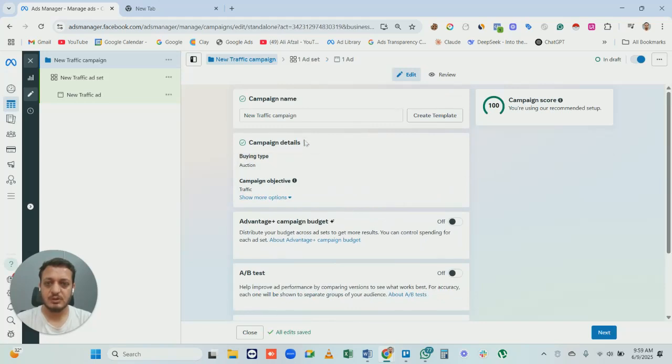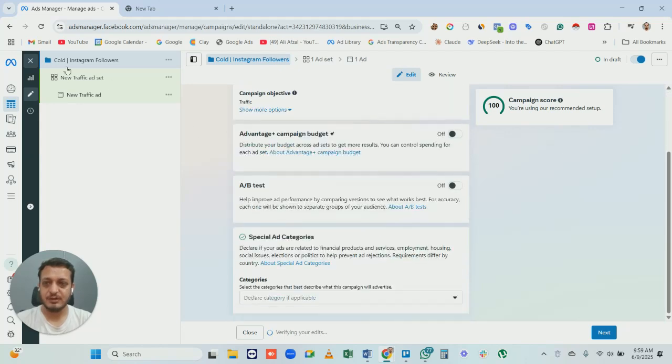Once we are over here, we're going to change the name of the campaign, so it should be easier for us to understand what we are actually doing in this campaign. So we have added the name. Then we're going to proceed to the ad set level. This is the campaign level, this is the ad set level, and this is the ad level.